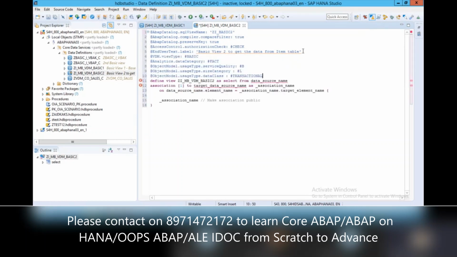Okay, control V. Instead of basic, sorry, this is the basic again. What we are creating is the basic again, right? So the same we will keep the annotation. The name of the view is this. I select from snwd_so_i.